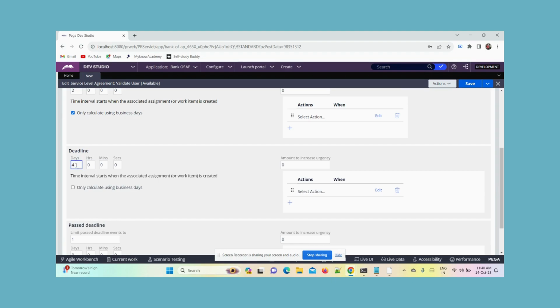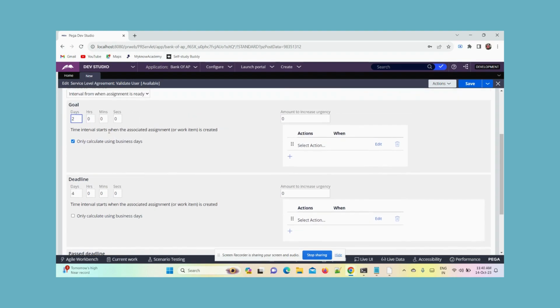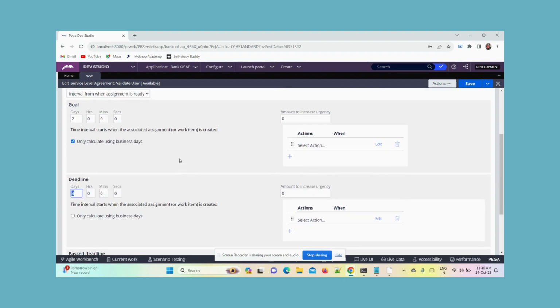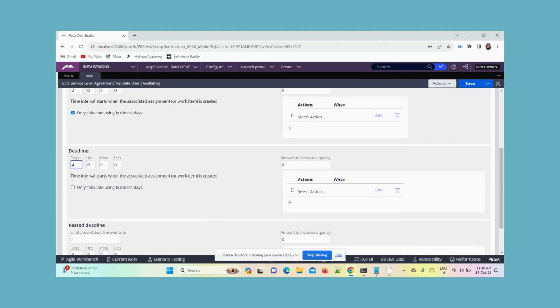Here I'm giving 4 days and here 2 days, because as per the business requirement the goal should be 2 days. Within 2 days the manager should approve, otherwise it will go to the deadline of 4 days. The deadline is also calculated whenever the assignment is created.